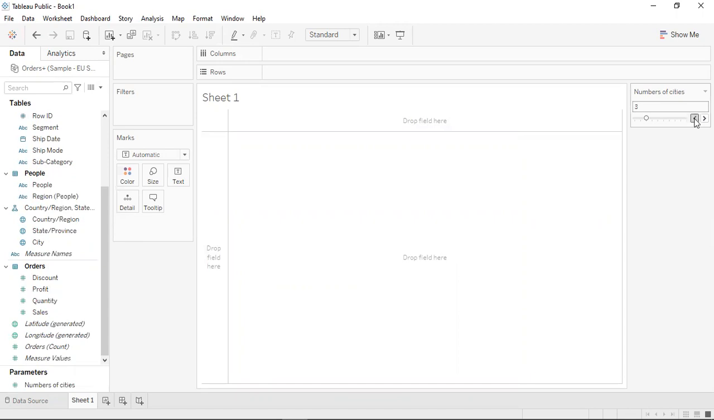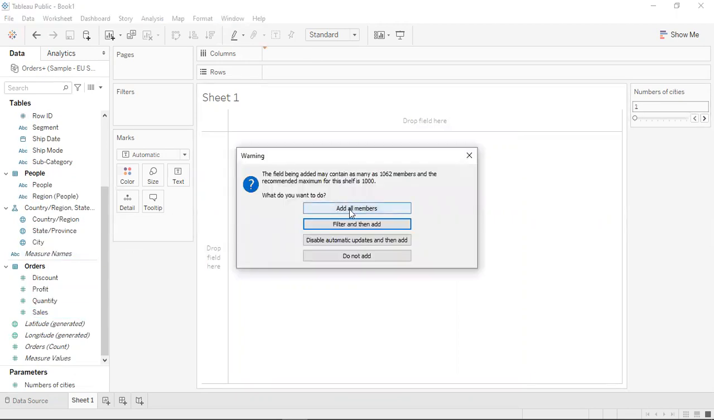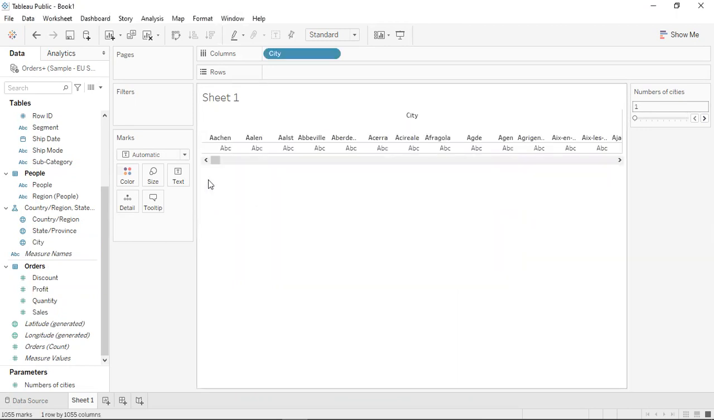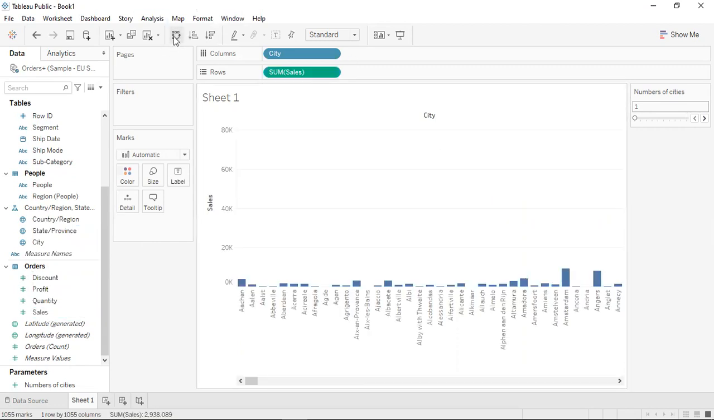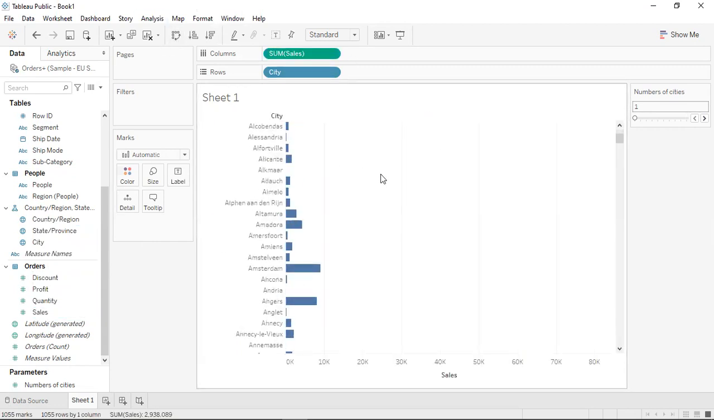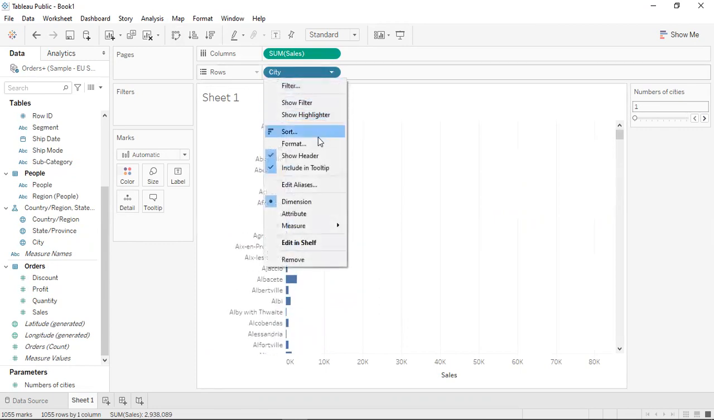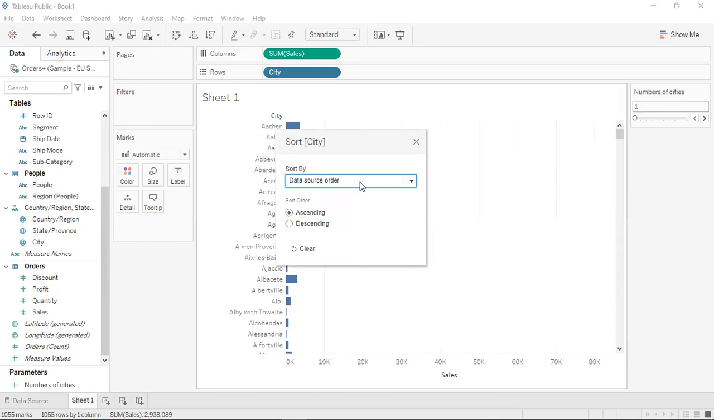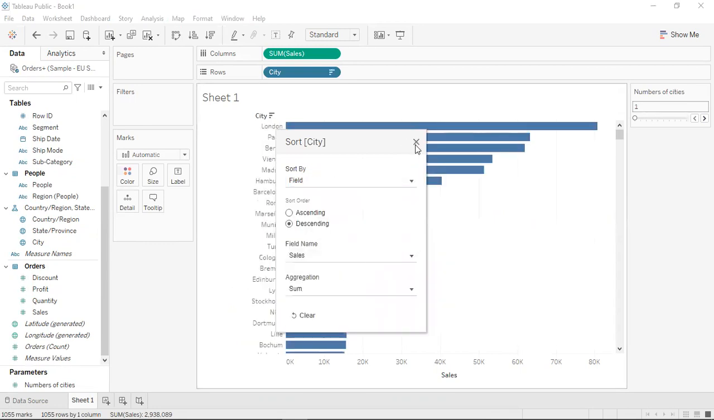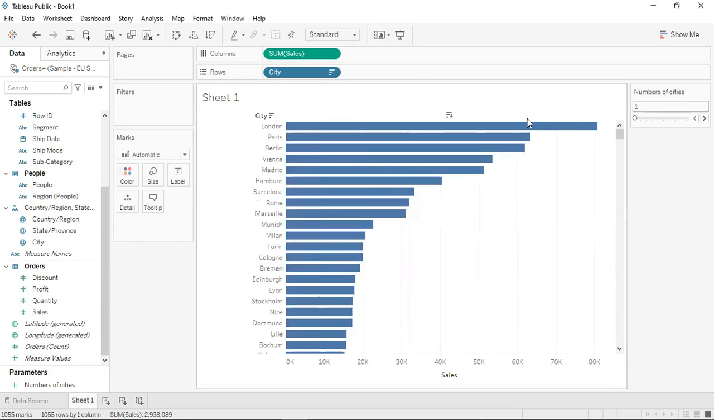For that, use the Show Parameter option, and it will be visible in the right part of the screen, Numbers of cities. For example, let's take City and add all members, and Sum of Sales, replacing each other. There are many cities, as we can see. Let's sort them in ascending order, how it was done in the first lecture. And I would like to explain how to use parameters in there.